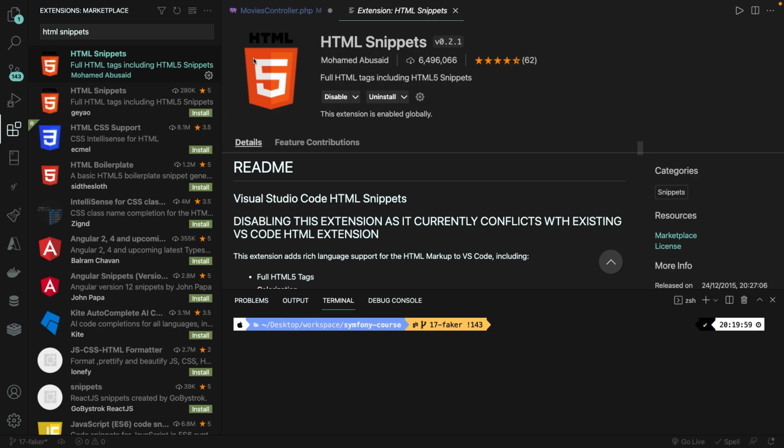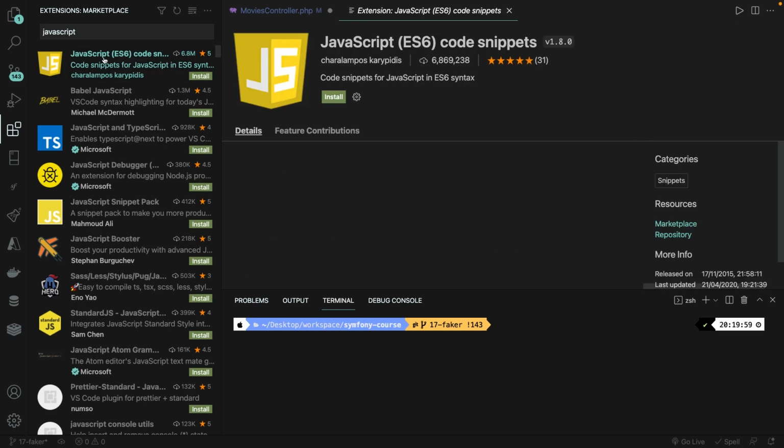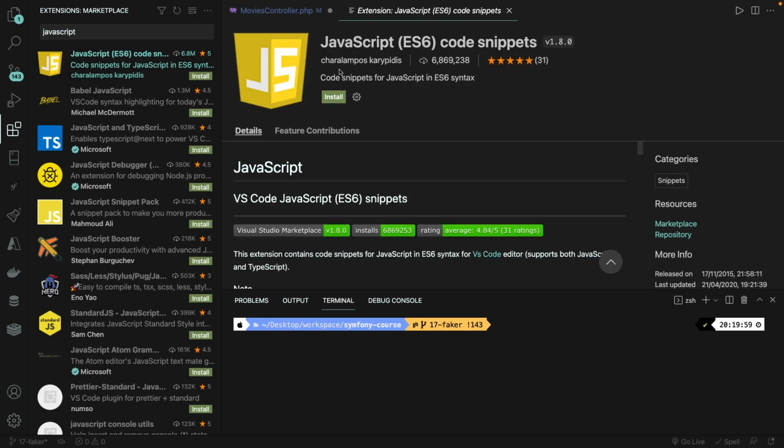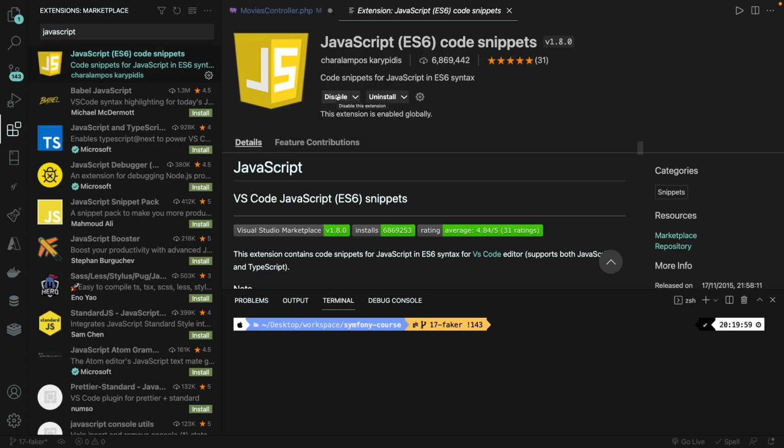I'm not going to show this one because it kind of speaks for itself, because you can make HTML snippets. Now let's do the same thing for our JavaScript. So let's search for JavaScript. It's the first one created by Charalampos Karipidis. I'm not sure if I'm pronouncing your name right. Now, just like the HTML snippets, it allows you to add code snippets for JavaScript and ES6 syntax.